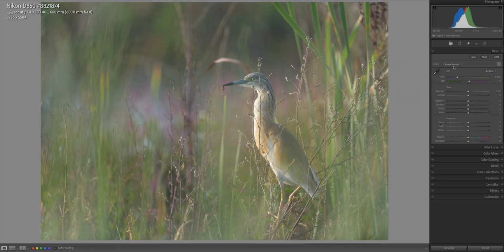So in the basic panel, I'm not going to change the exposure. I'm quite happy with the exposure. Contrast, I tend not to use a huge amount. I'm going to reduce the highlights actually quite a bit. It's quite bright at the front of the bird here, so just taking the edge off of that. No need to move shadows. There are not huge patches of dark or shadow areas in this image. I'm going to move the whites up a touch, and I'm going to move the blacks down a touch.